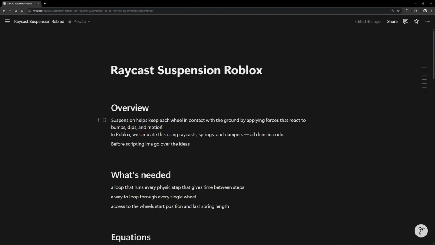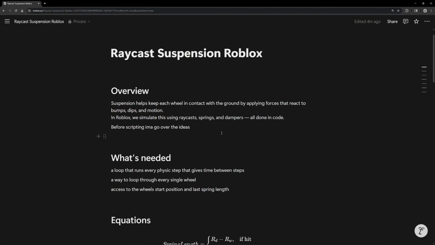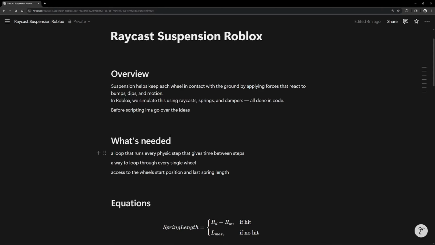Suspension helps keep each wheel in contact with the ground by applying forces that react to bumps, dips, and motion. In Roblox, we simulate this using raycasts, springs, and dampers, all done in code. What's needed? A loop that runs every physics step that gives time between steps. A way to loop through every single wheel. Access to wheel start position and last spring length.